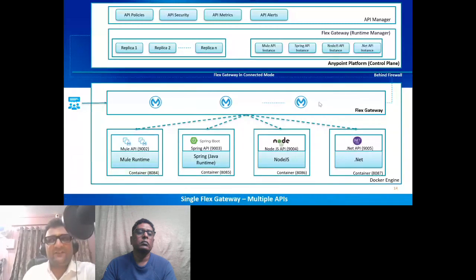There are other features like auto scaling, which is supported by Flex Gateway, where you can define that if my CPU or memory utilization is greater than 80%, it can add more and more replicas. By default, the minimum replica count is 2 and the maximum replica count is 8. So this is one architecture where we can have a single Flex Gateway and multiple APIs.